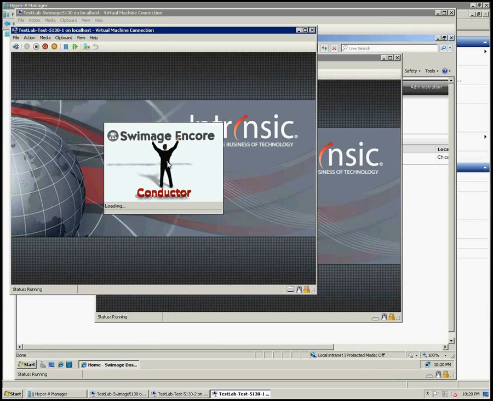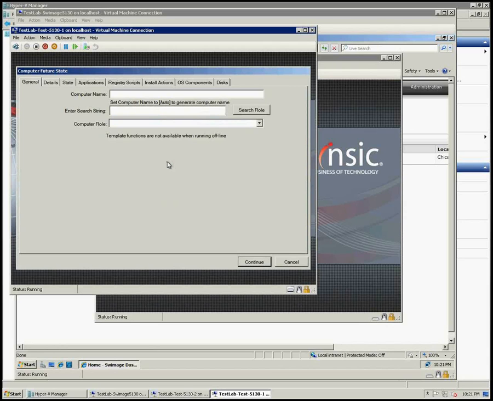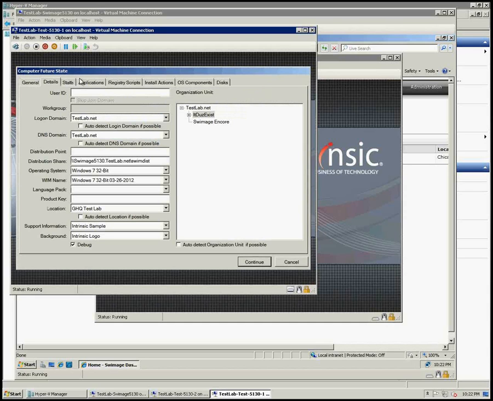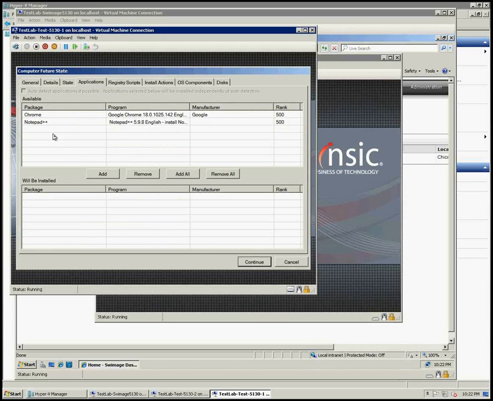And then of course we get the WinPE load screen. All right, and then we get a blank computer future state. As you can see here, it indicates template functions are not available when running offline. So we're going ahead and set the name. And select the computer role. And then as you can see here, all of the details are already set. Now because the applications are not part of the role, we will have to manually add them. All right, and then we hit continue.